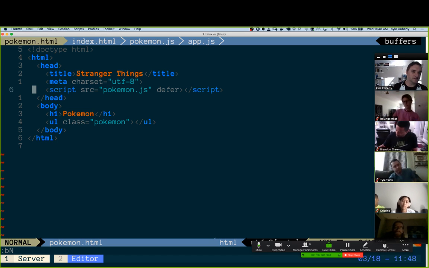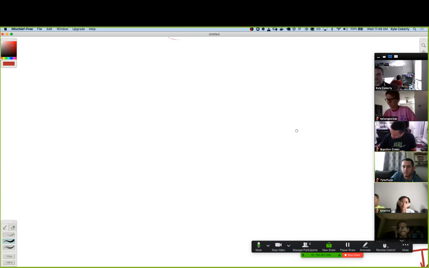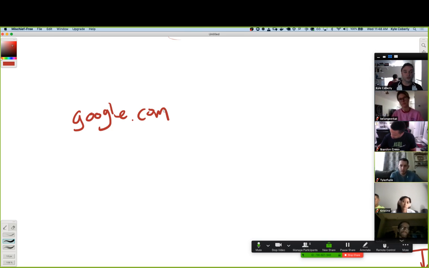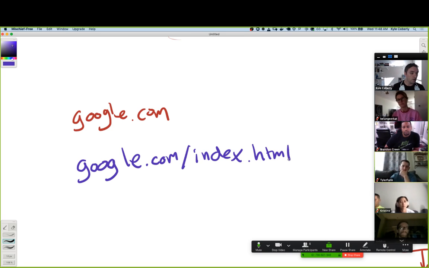Let's talk real quick about what indexes are. So the index is what happens if you don't specify anything. If you go to google.com, what the Google server will interpret that as is, I know what you meant. You didn't say it, but I know that you meant google.com/index.html. That's why when I go to localhost 3000, I don't have to do localhost 3000/index.html. It just infers it. You can think of it like a default.html.